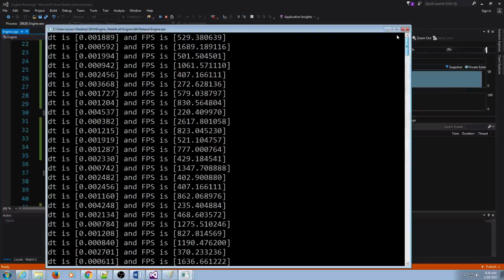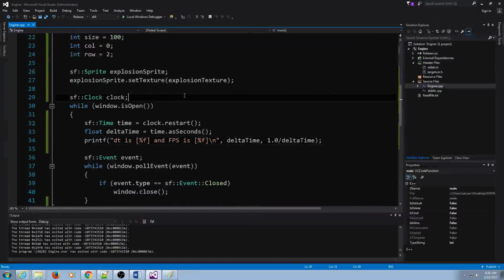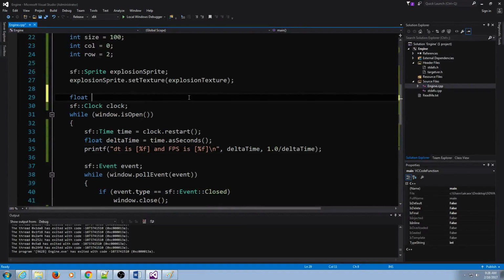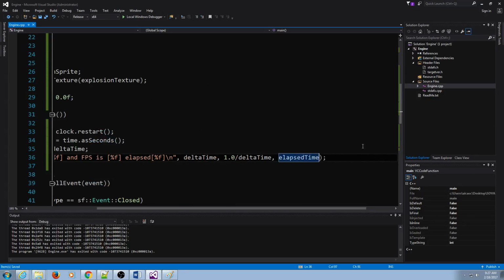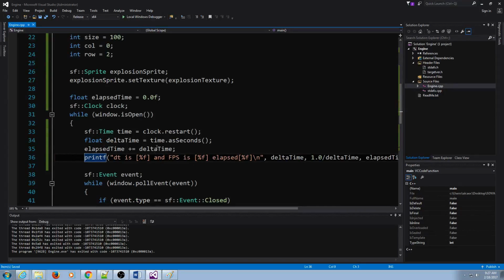But what I need to do is add up all these little delta times together to tell me how much time has passed. So I'm going to add one more variable here, which is elapsed time. This is going to keep track of how much time has passed. All I'm going to do is add my delta time into my elapsed time here. And I'm going to print that out as well. Like so.